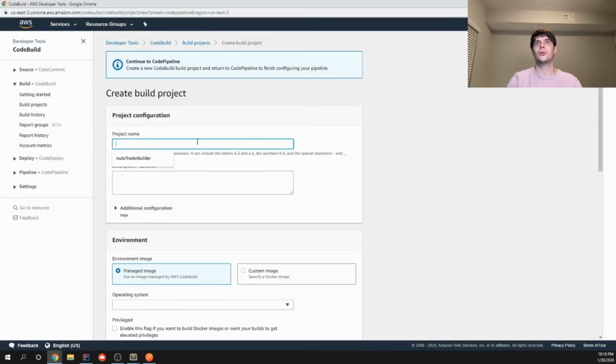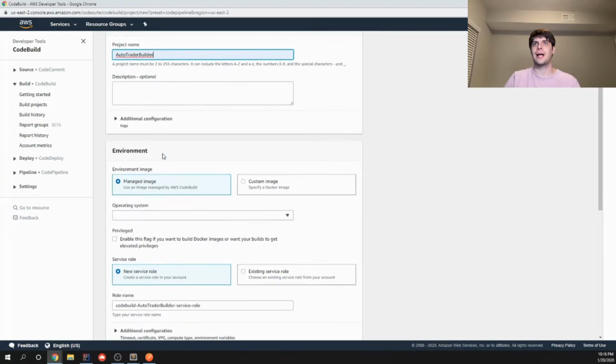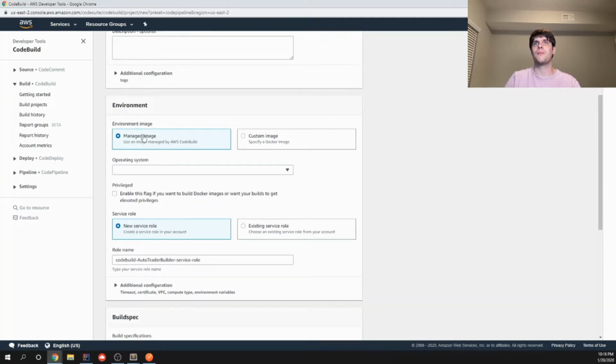So we'll create a project name. We'll do AutoTrader Builder. This is our build step of our project for the AutoTrader repository. We don't need any tags at the moment. This next section will set up our build environment.